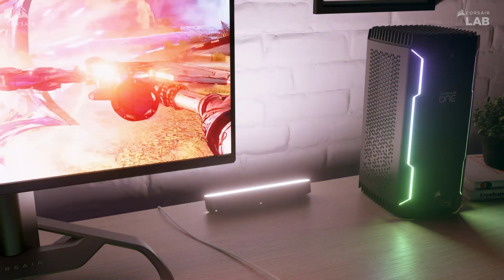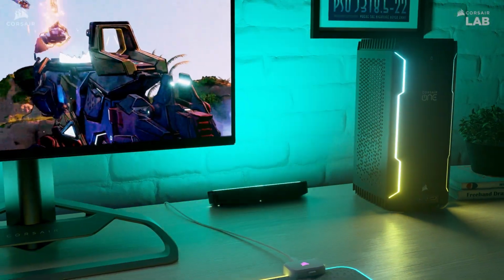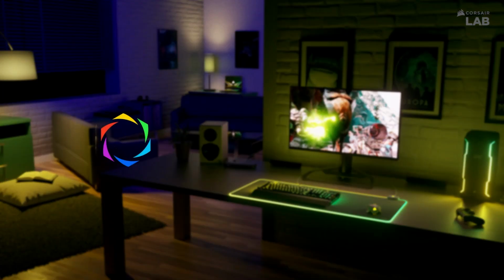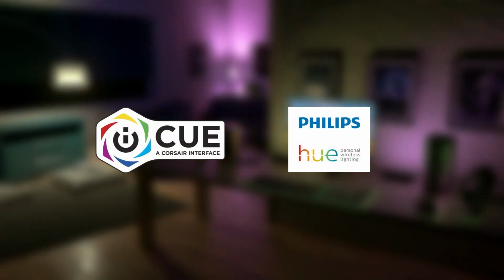And that's it! It's easier than ever to sync up your system lighting with the ambient lighting in your home with CORSAIR iCUE and the Philips HUE smart lighting integration.